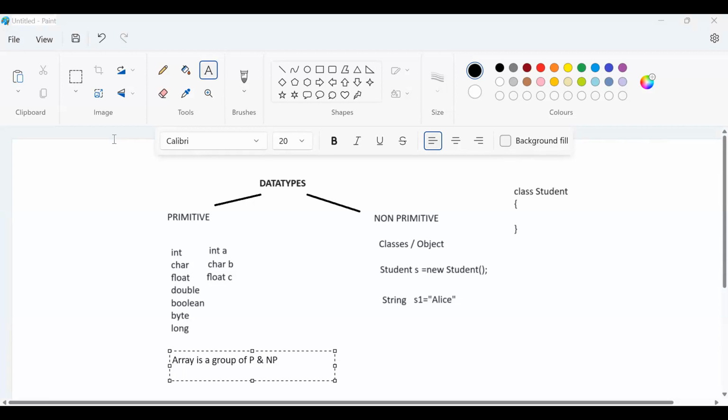Don't we have array of objects? An array is a collection of variables and objects. Array will fall in both categories. You can have an array of integers as well as an array of objects.